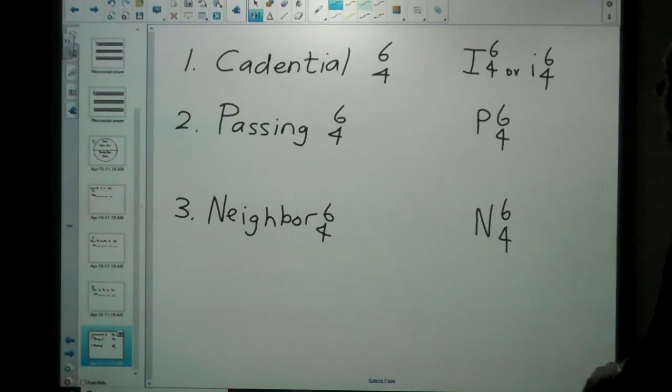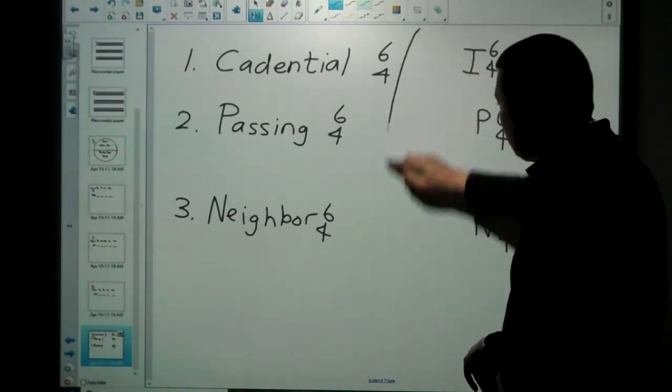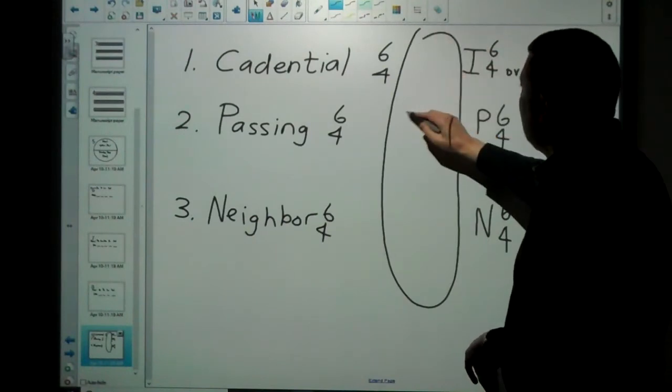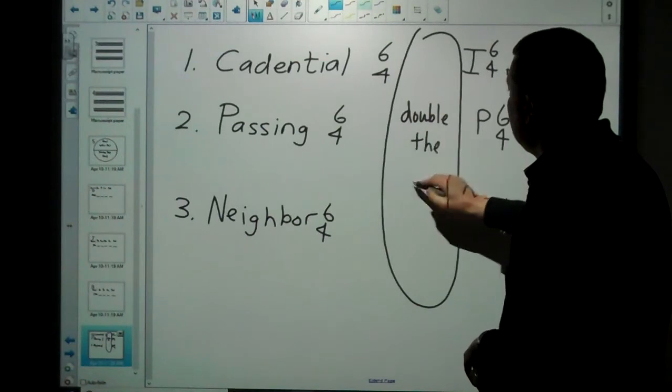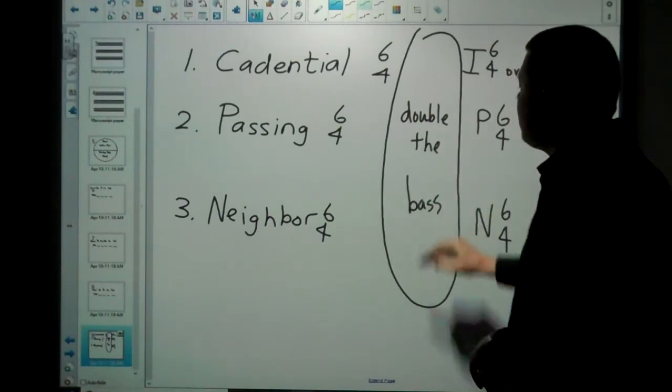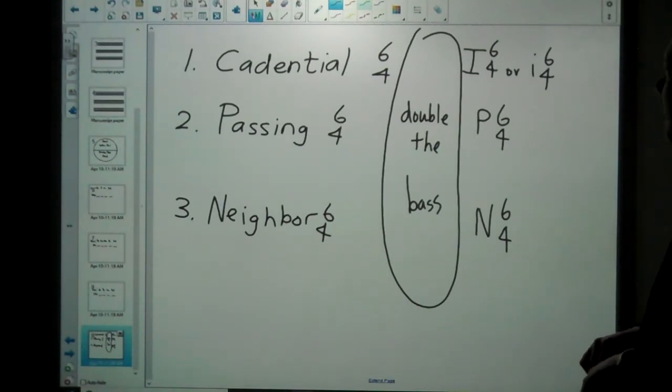The last piece of important information about these three 6/4 chord types is the question of what do you double? Well, there is no exception to the rule, but for all of the 6/4 chord types, we double the bass. And again, it's easy to remember because it's the same for all three types and there are no exceptions. Double the bass note when you part write any of these three types of 6/4 chords.